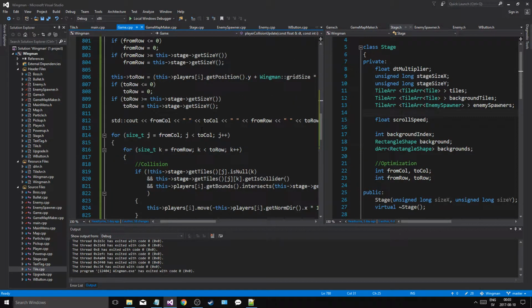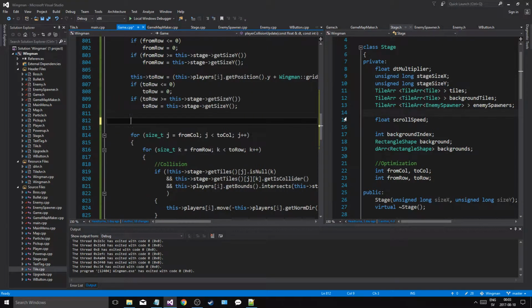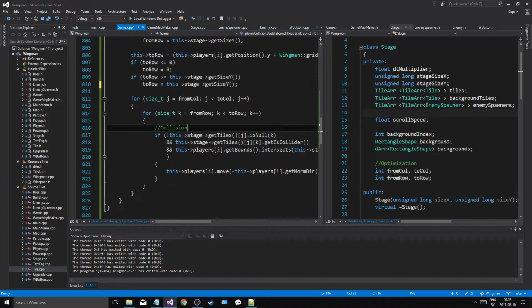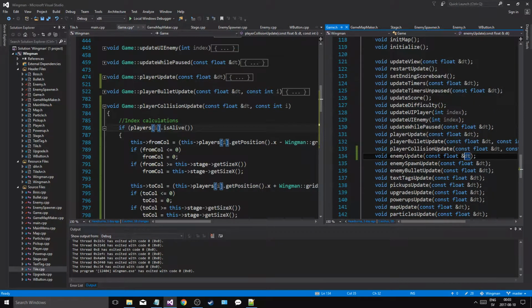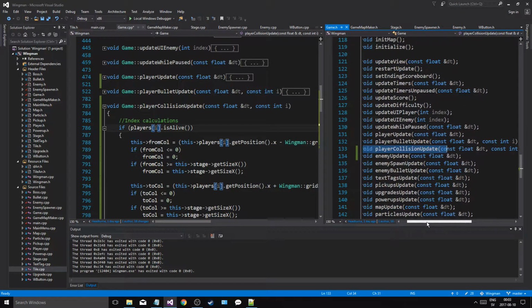Everything else is the same. I print them out. I don't want to do that anymore. And then I have a J and a K here. Remember that. Don't mess that up. I have an I here that comes from this parameter. Obviously, in game, I made the prototype as well. I put it under player bullet update right here.